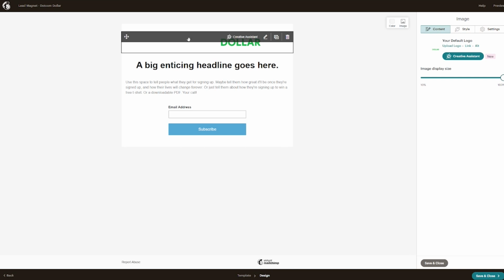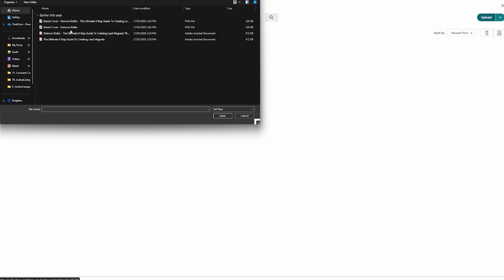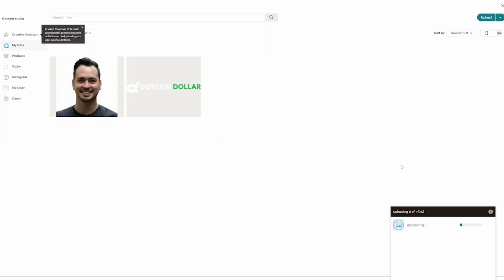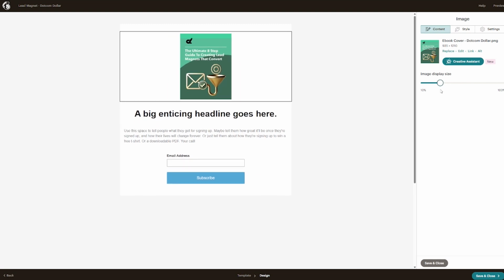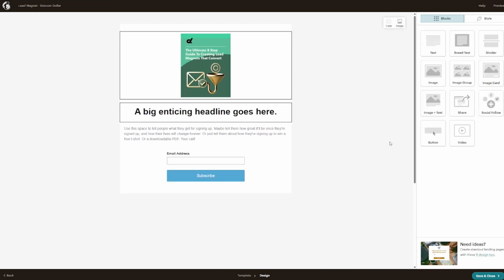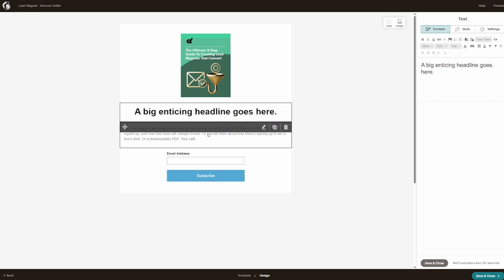I like to first change my image here. This is going to be a free PDF giveaway, so I'm going to put the image of the PDF cover here. Click on Upload. Click Upload here. Select your image. And there it is. Now that's too big for me, so I'm going to reduce the size like that. It's perfect. And now we're going to change the title and the text.